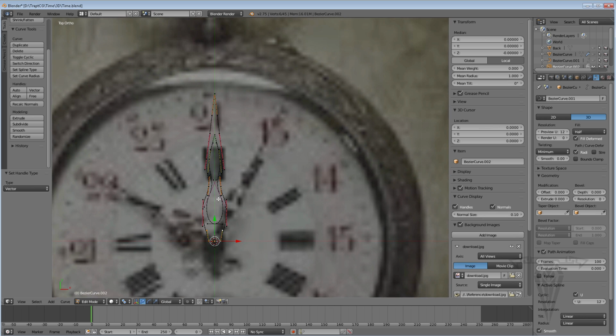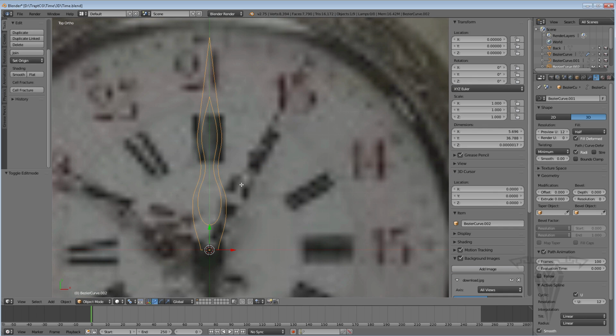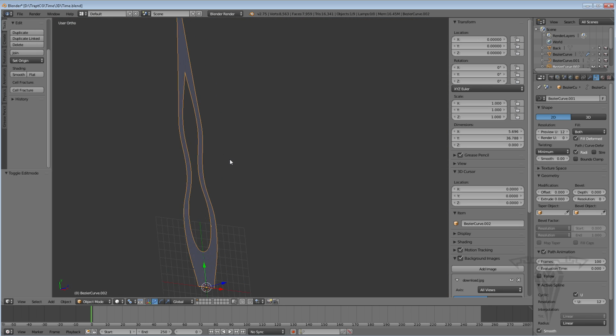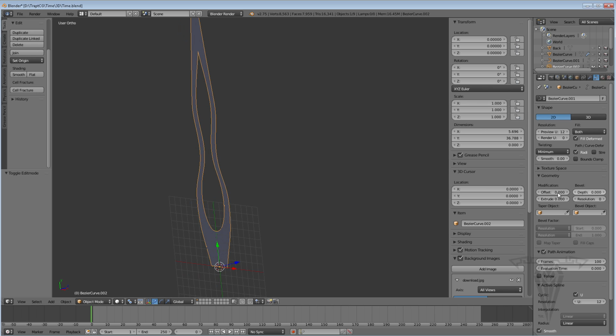Looking good. So now I'm going to go into object mode. I'm going to come over here to the settings and switch it to 2D this time. You'll notice that it automatically creates some geometry. And let's increase the extrude to create the handle.